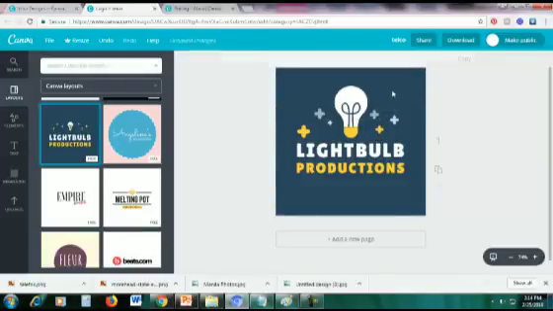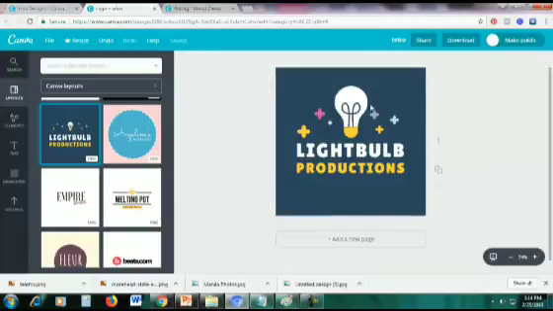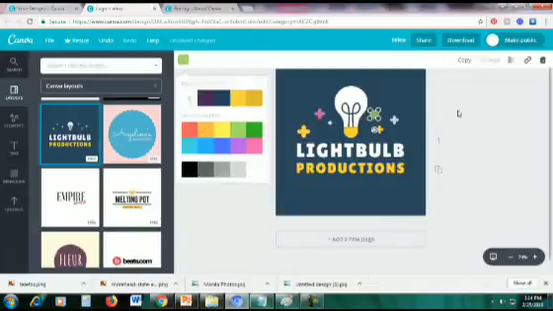Okay, and then you can change the colors. Just click this, then go to the color picker and change the color. So let's just change the colors here. Just click it, go to the color picker, and then change the color.